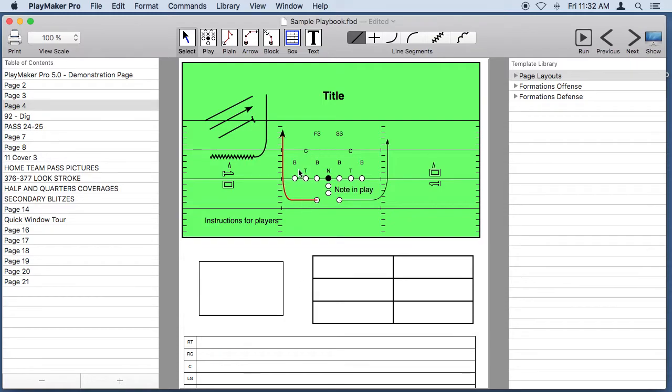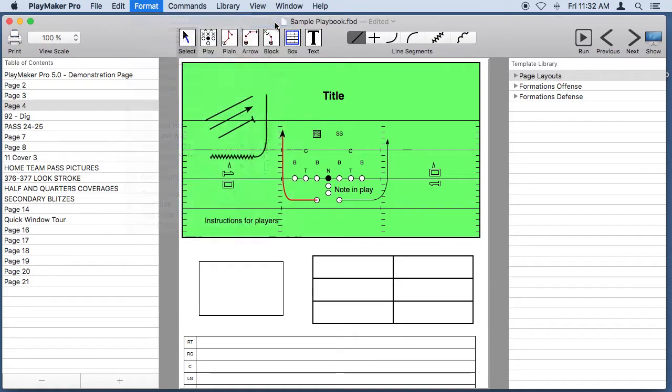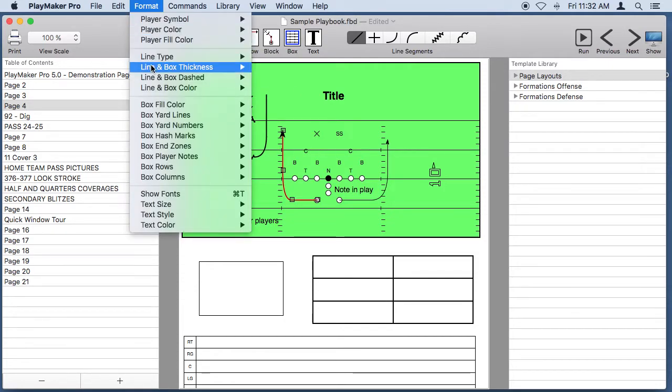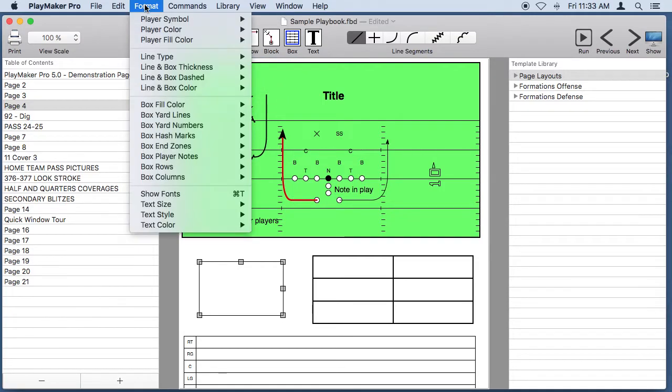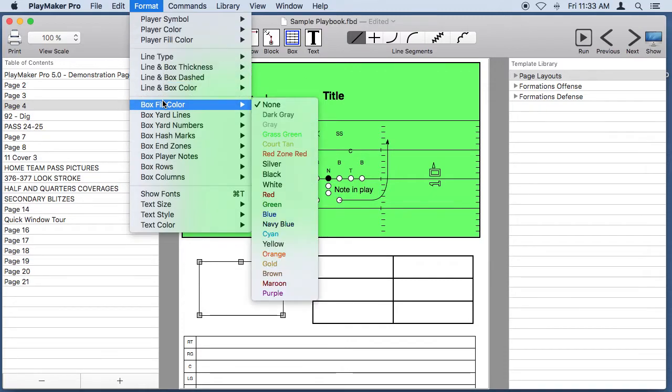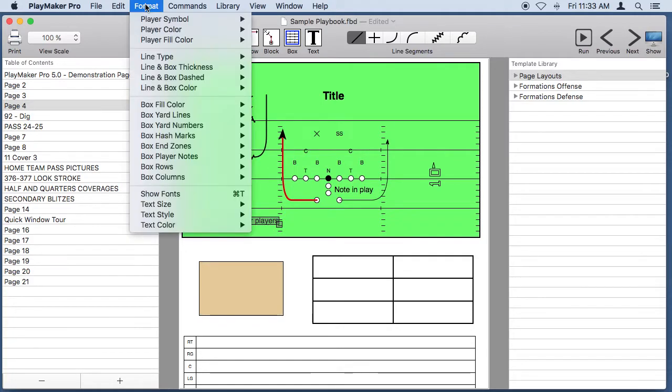We can also change the attributes of things by selecting them and then going under the Format menu, and we'll change that player's symbol to an X. We can select this line, go under the Format menu, change the thickness of that line to thicker. We can select this box and go under the Format menu and change the fill color of the box. We can click on this text and select it, and go under the Format menu and change the size of that text.